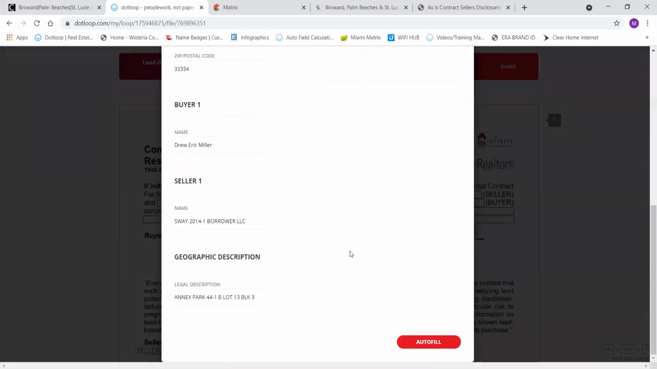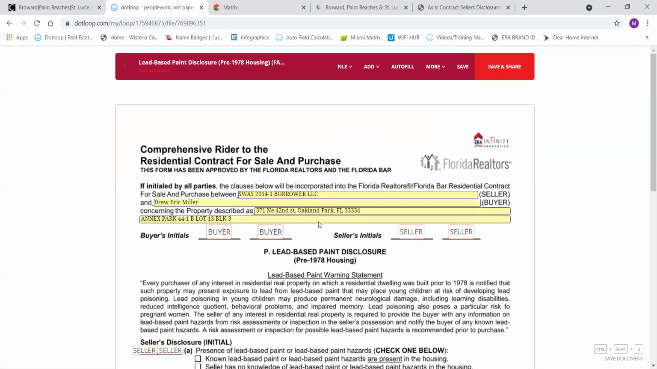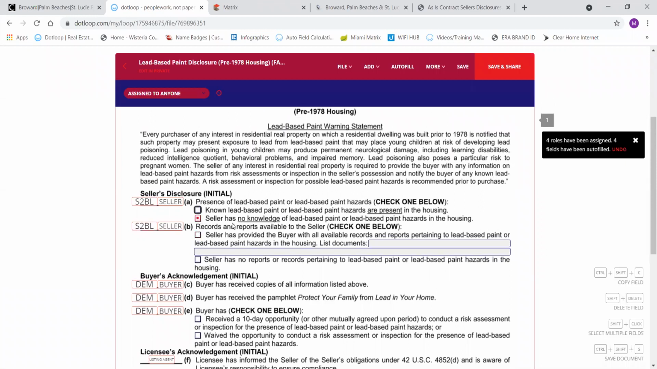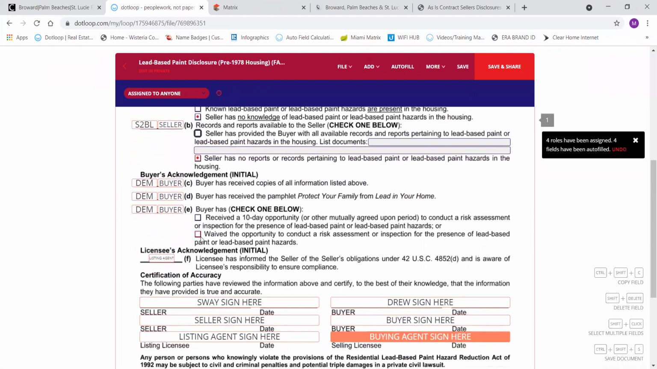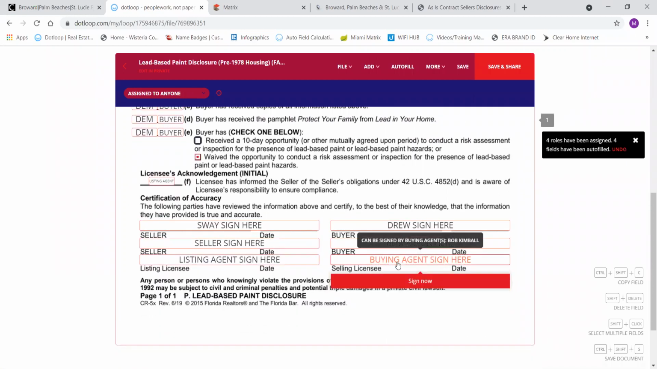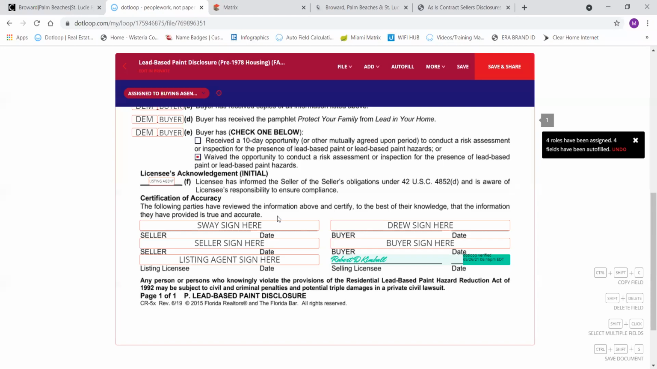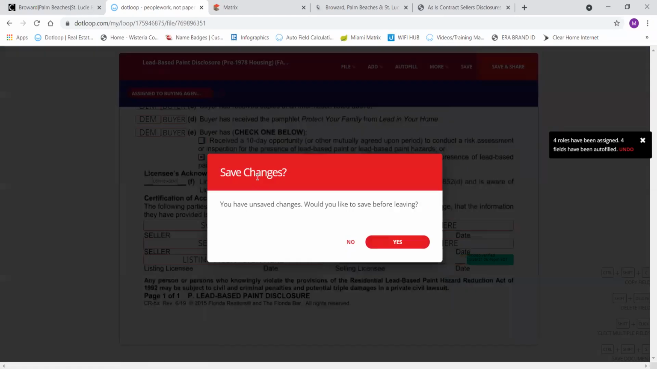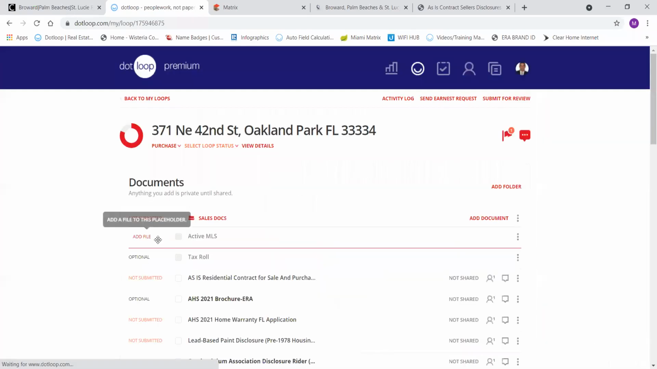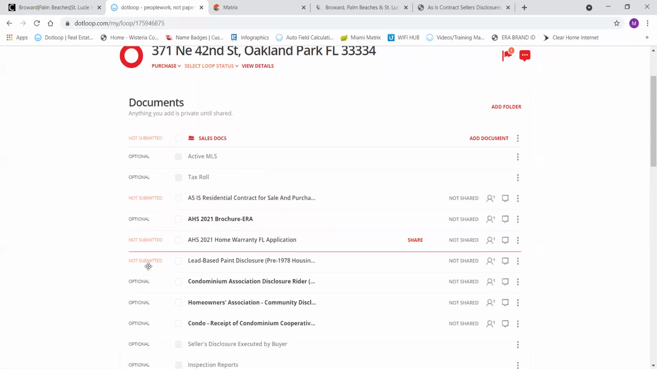You need a lead-based paint. This place is old. Okay, autofill, blank. Everything's done here. Generally speaking, we always click off seller has no knowledge, seller has no reports. Okay. Buyer is waiving their right. And then I'm going to sign that now. Sign. Get out. Save changes. Yes. Share docs. No. Okay.